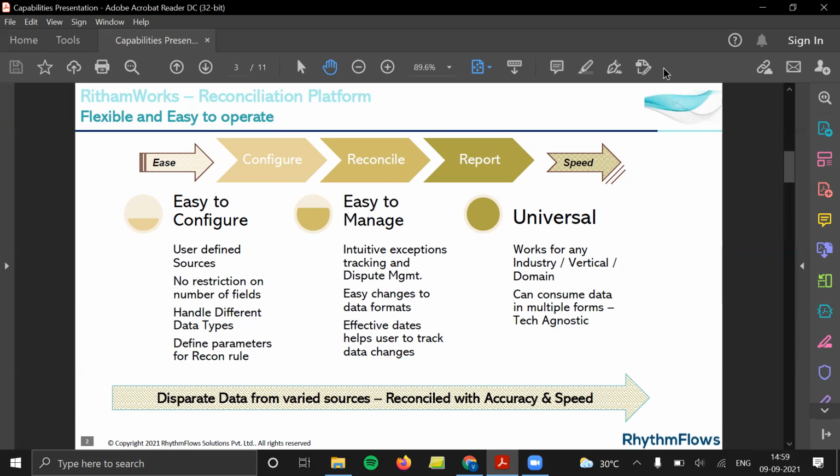Our backend jobs, which run on a daily basis, will ensure that those activities are taken care of. And essentially, it's very easy to understand in terms of configuration, and you get the dispute part very easily, and even the resolution is very effective.